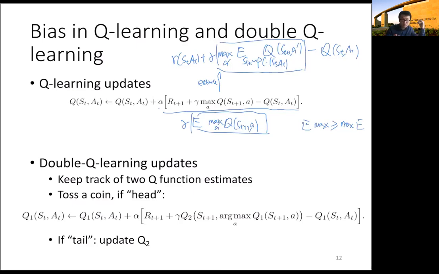You keep track of two Q function estimates; one we call Q1, the other we call Q2. In every iteration, once we collect the data, we toss a coin to decide whether we update Q1 or Q2. Let's say that if the coin is face up, then we update Q1 using the Q-learning update, except that we compute the maximization using Q1, but we update the parameter of Q1 using the current estimate Q2. Notice that both Q1 and Q2 are random variables of all the data that we have collected so far, right?